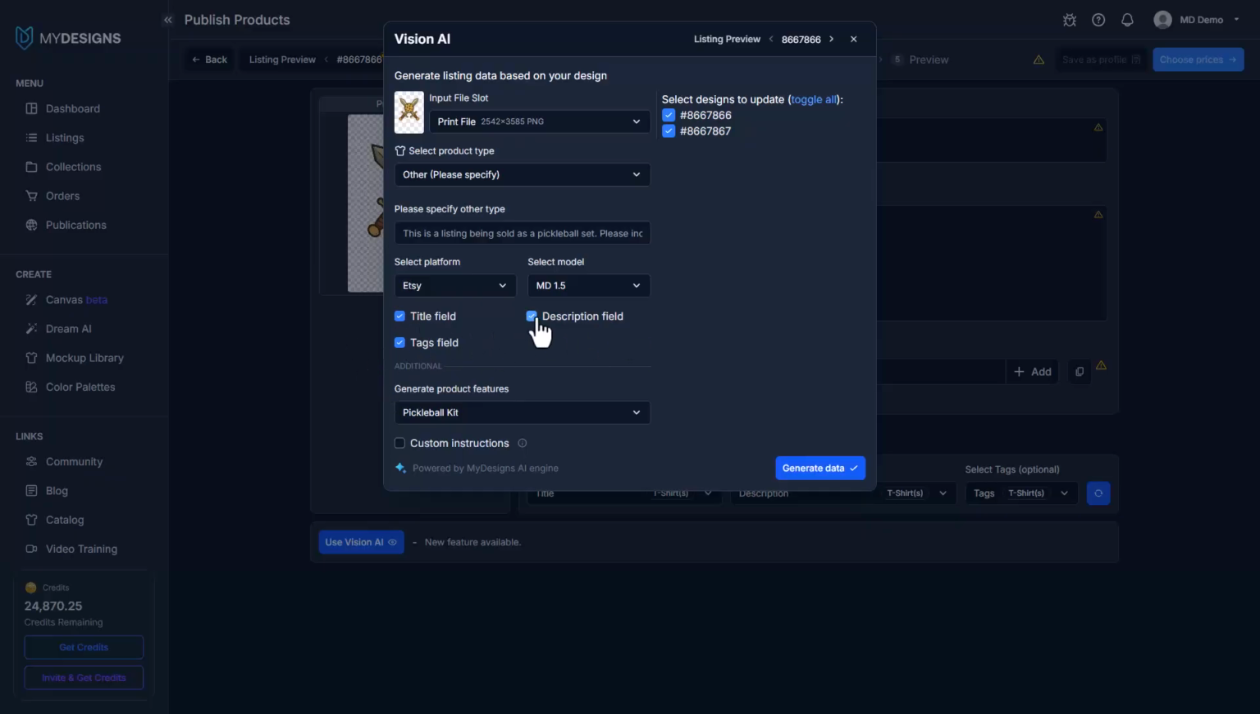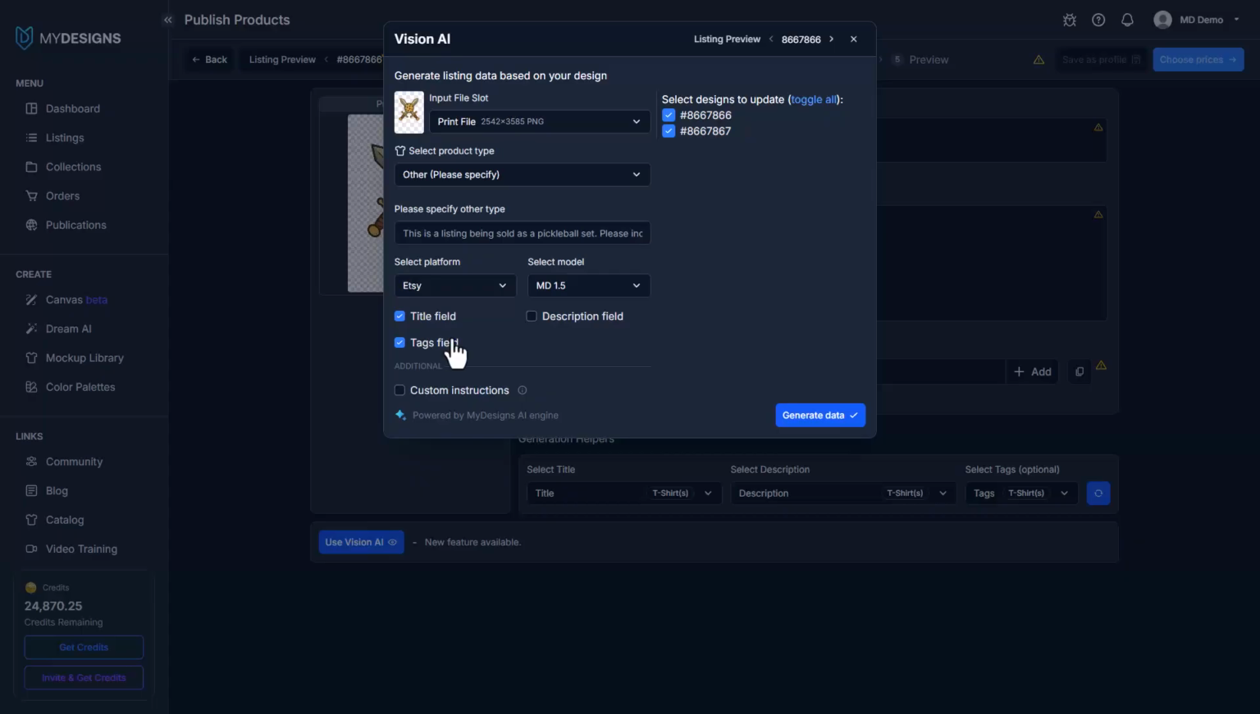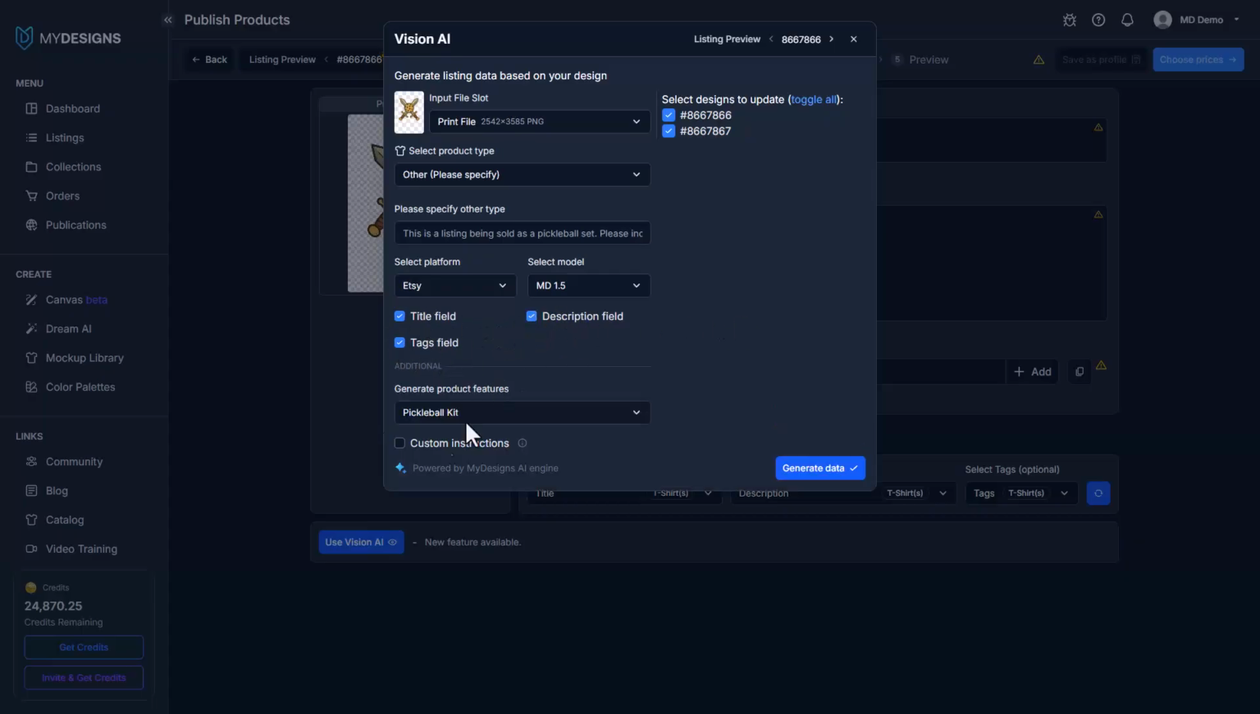If you already had those done, you just deselect them. Let's say you had tags and description done, but you wanted a title. You could do just one if you'd like to. Under product features, I will leave Pickleball Kit selected. And then I don't really feel like I need to add any additional custom instructions as I already specified up here what this is.